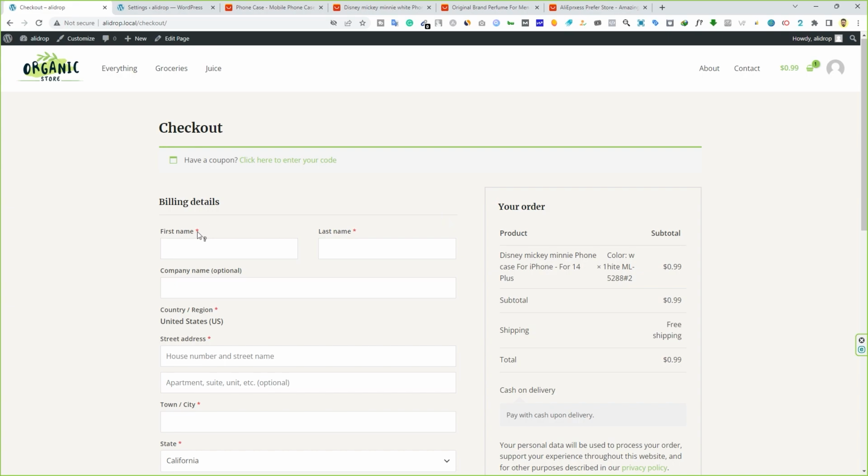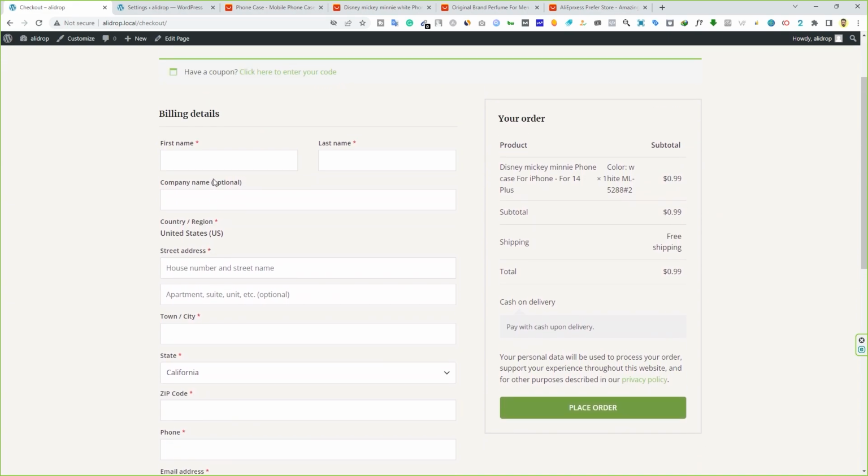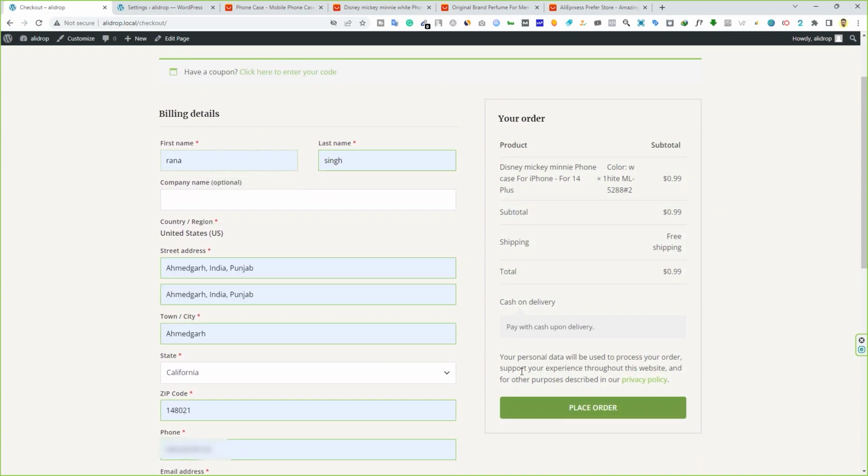And here you can see your customer has to fill this billing information like this one. And finally, your customer has to pay this amount just by clicking on the place order button. There is only cash on delivery available. I didn't add the PayPal payment gateway. If you want to know how to add the PayPal payment gateway, you can check out my other video. Anyways, let's click on place order button.